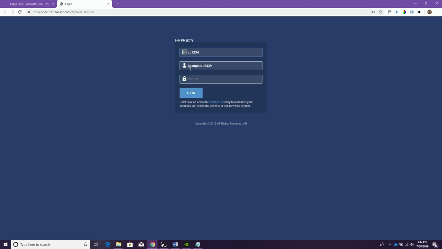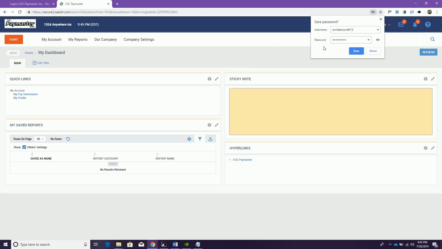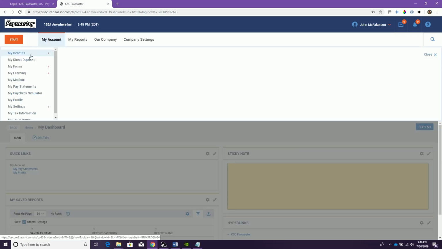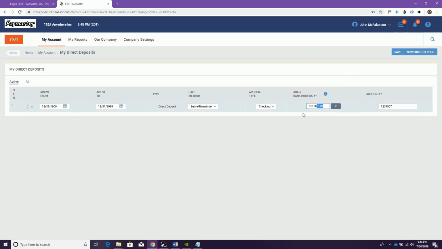So CO1324 J McFakerson 8413, and the super secret password we used. Okay, we're logged in as Mr. McFakerson here, so now we're going to go ahead and click My Account, My Direct Deposits, and if you want to change this to something else, just change the one that's here. You can't remove this and add another one, nor should you.